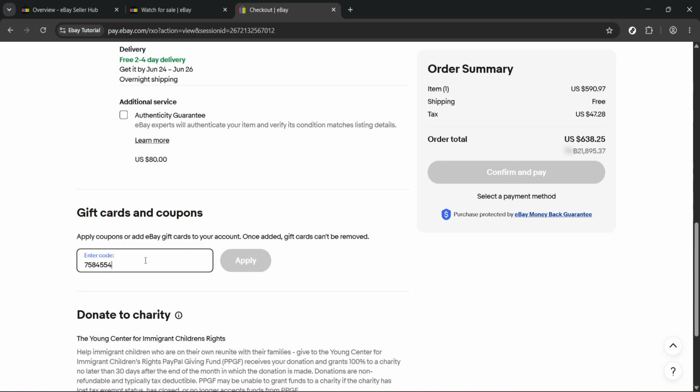Be careful while entering the code, since even a small typo can prevent it from working correctly. It's a good idea to enter it exactly as shown on the card or in the email if it was delivered digitally. Also, avoid adding extra spaces before or after the code. Once the code has been entered, click Apply.